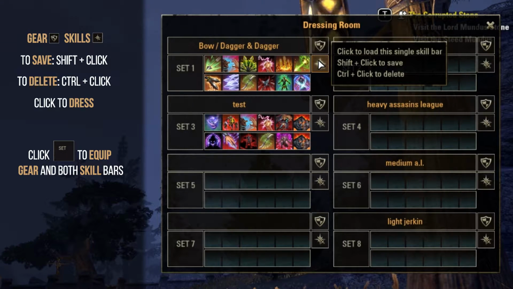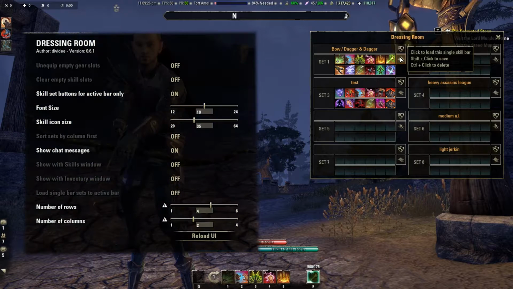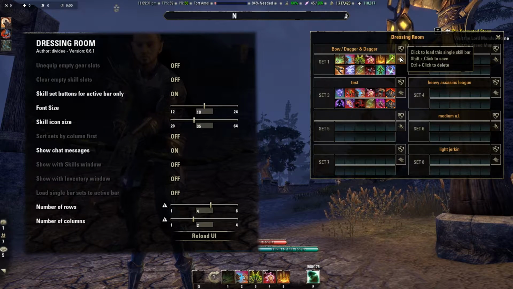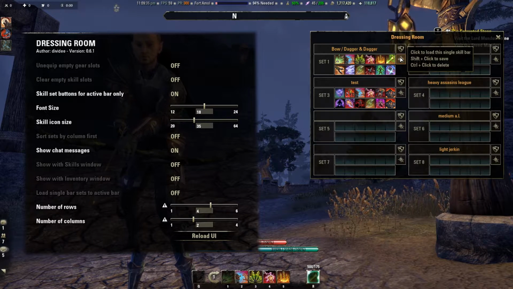You can also click on the big Set 1 button, which will then load the gear and boss skill bars. To delete a gear or skill bar, you have to control-click on the shield or sword icon. So when you often have to change gear or skills for PvE, PvP, dungeons or trials, DressingRoom will be really handy for you.